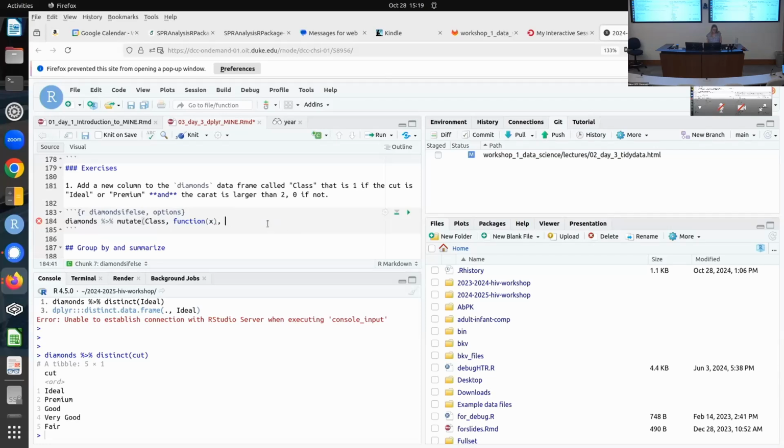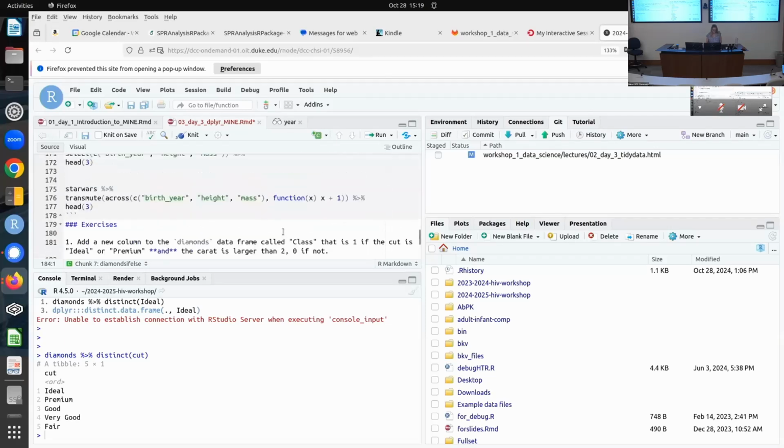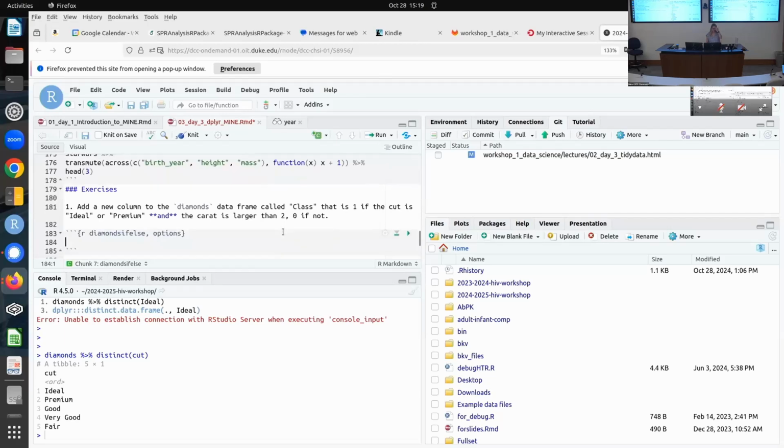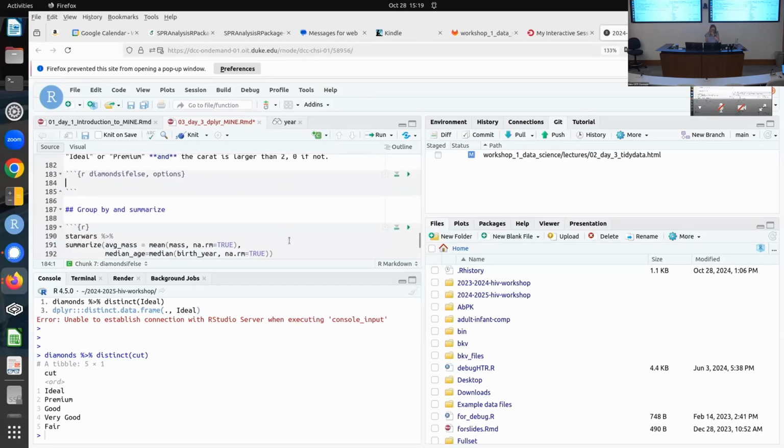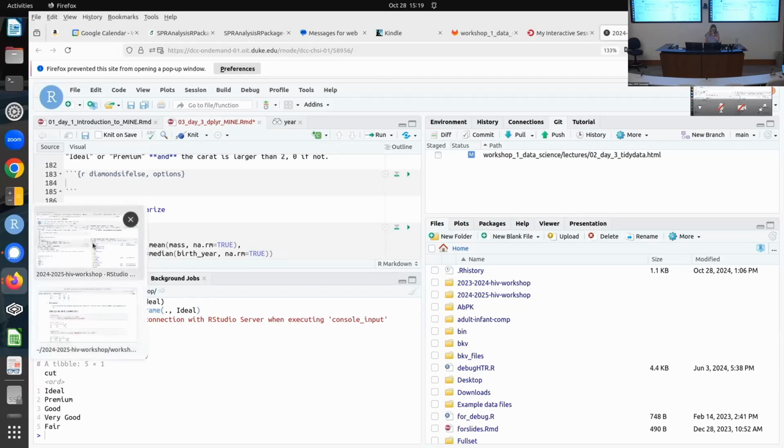You know what? I take this back. Don't do that exercise. I have to come up with a better one, because it used to work a particular way and then something changed and it broke. I should get rid of this. So don't do this one. Let's just move on to group by and summarize, and I will give you another one at some point to play with. This is not the most important topic here anyway.